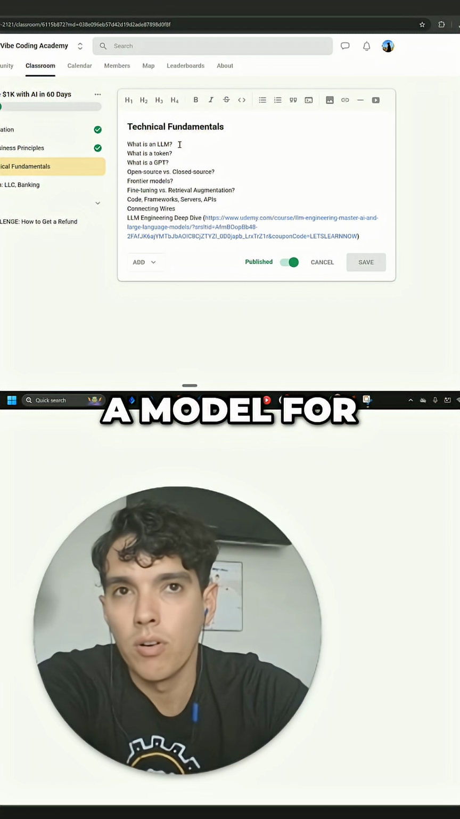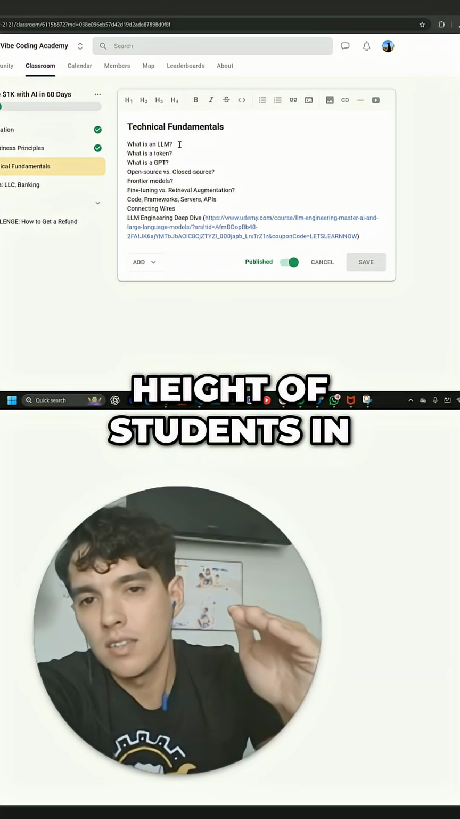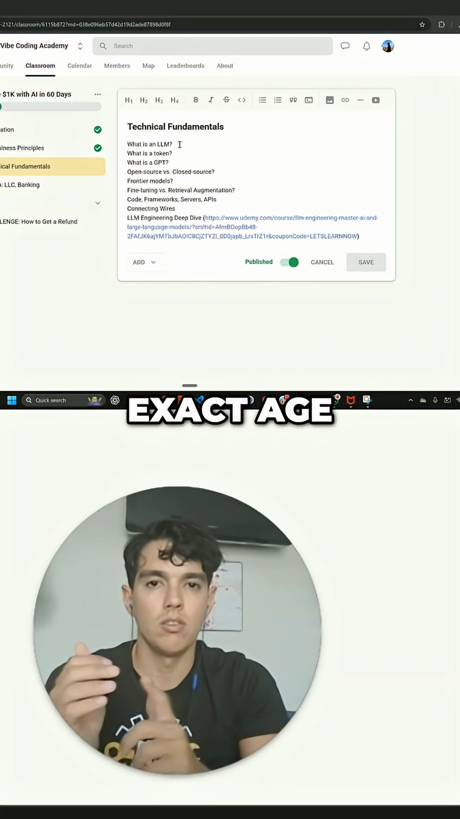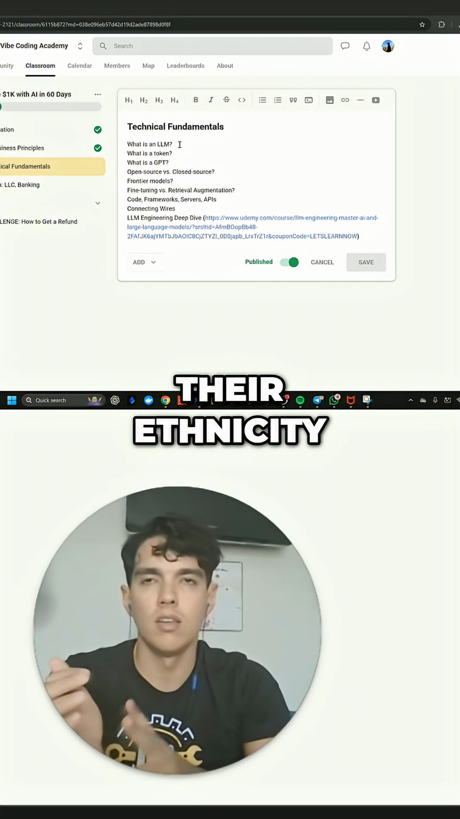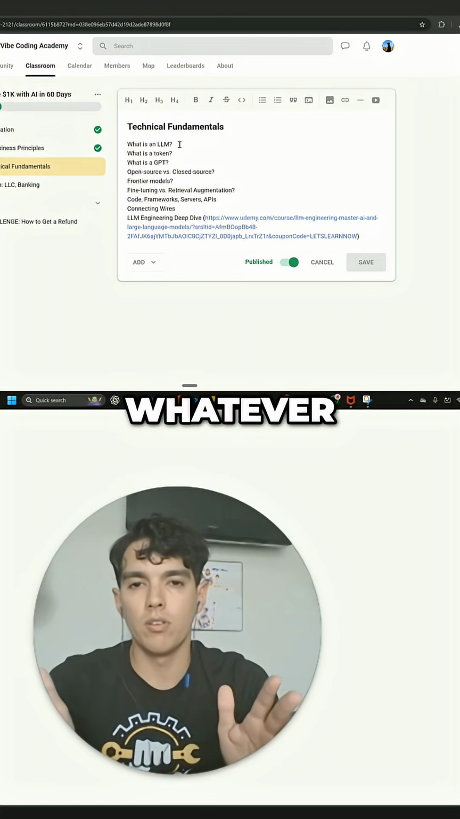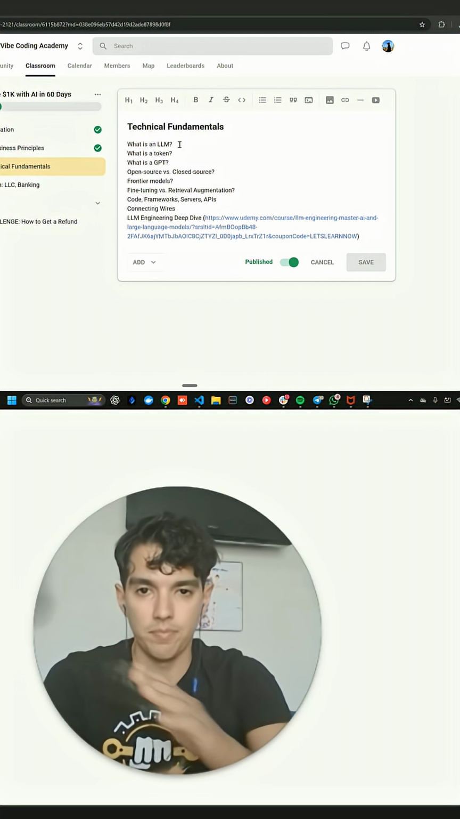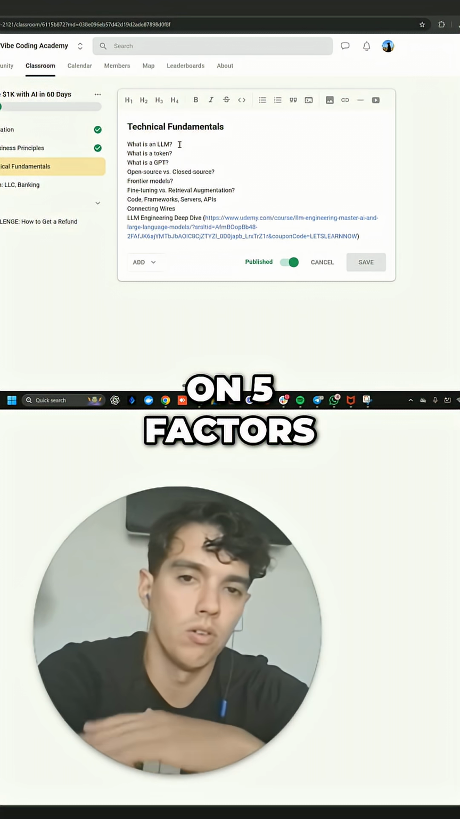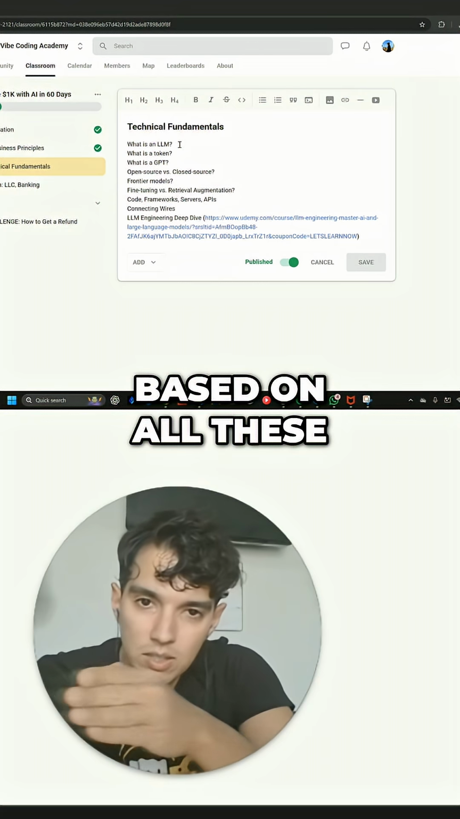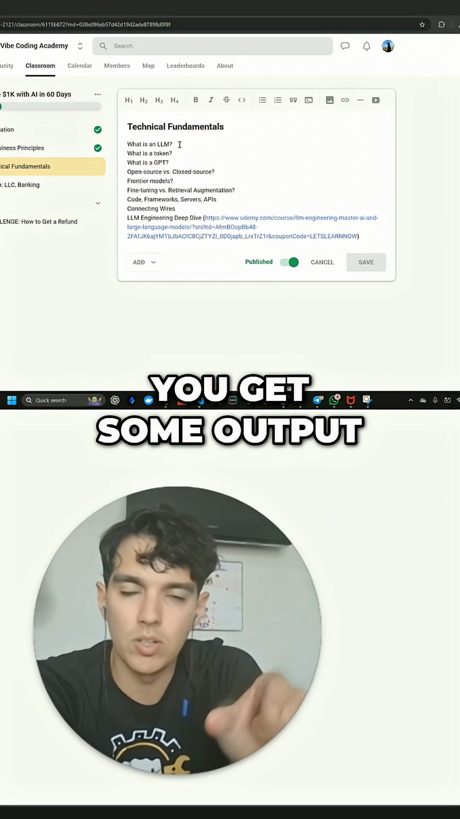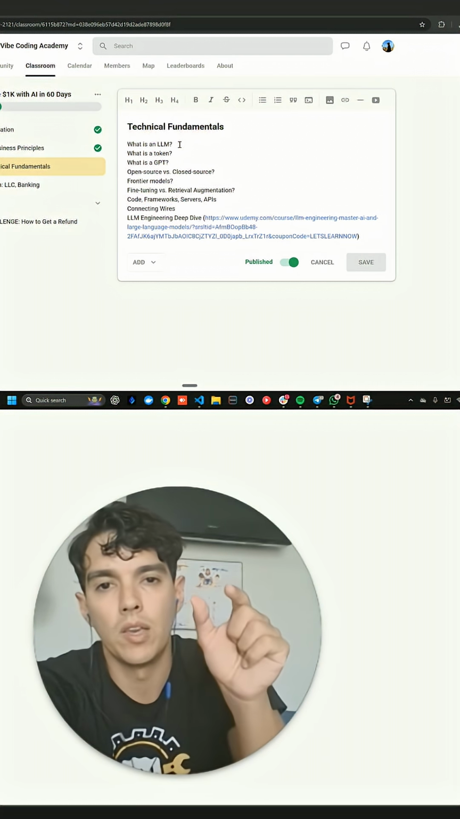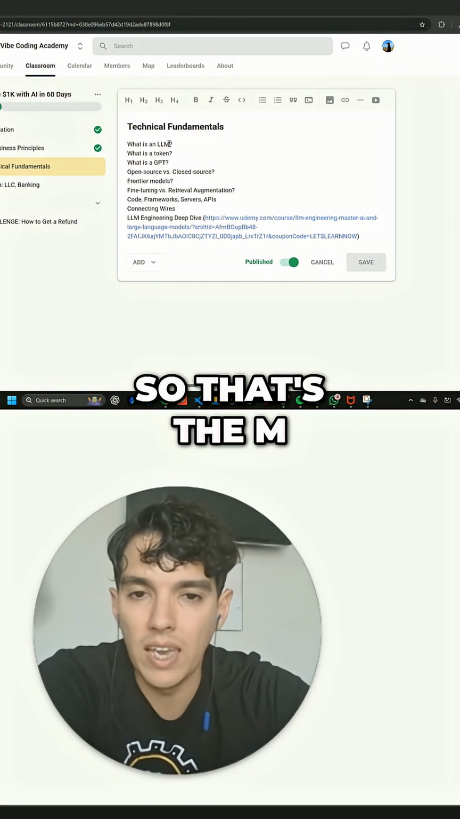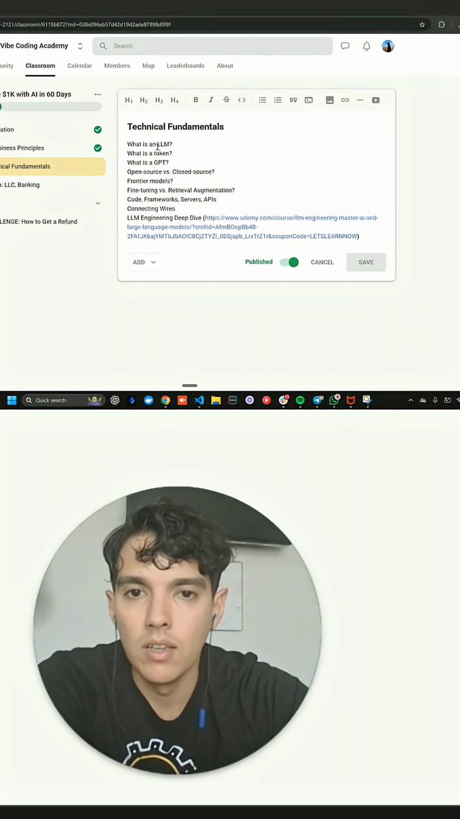You can also make a model for, let's say, the height of students in a high school, right? So given their exact age, their gender, their ethnicity, the height of their parents, based on all these different factors, it can be based on 5 factors or 100 factors. Based on all these different inputs, you get some output, which could be the weather forecast or a specific height, right? A prediction. So that's the M in LLM, model.